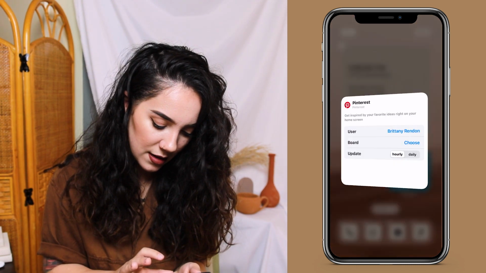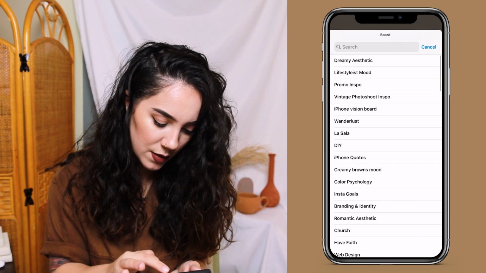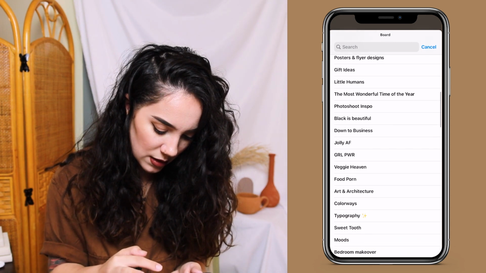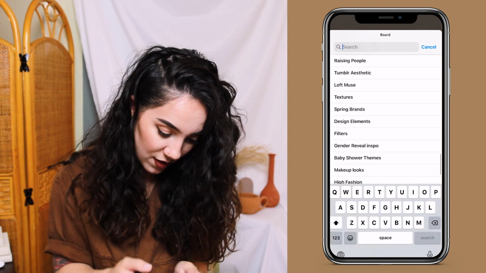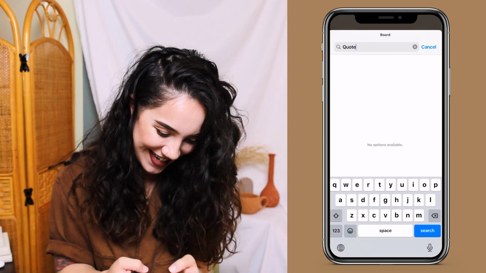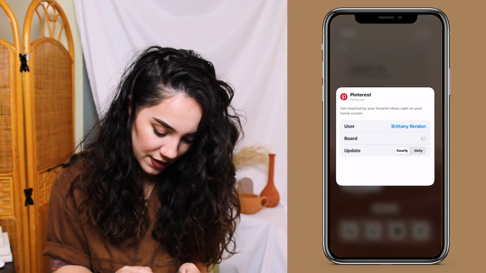All right, then let's see. We're gonna choose the other 2. This one is gonna be quotes. I forgot what I called it. iPhone quotes, I think. Oh my God, I have so many boards, it's not even funny. Let's just search for it. There we go. And then this one's gonna be the vision board.